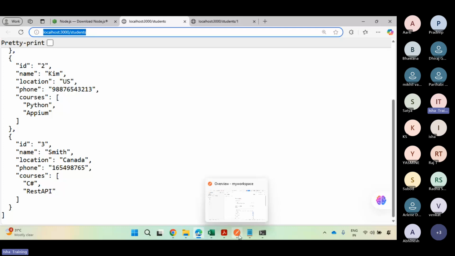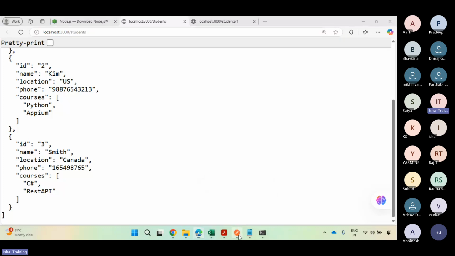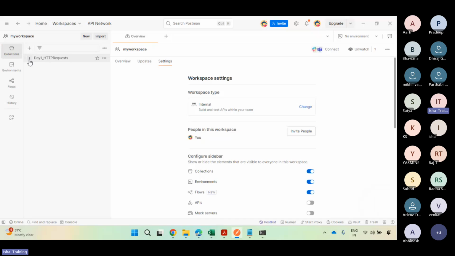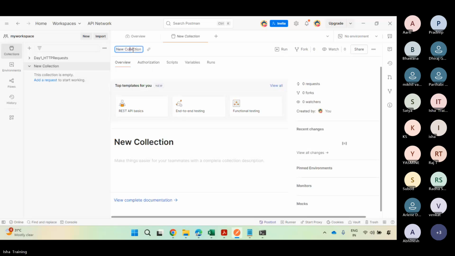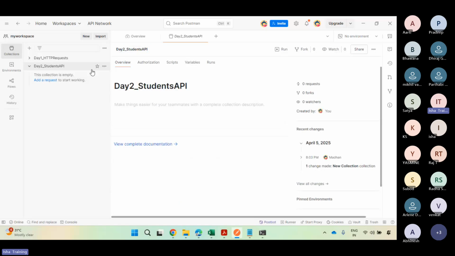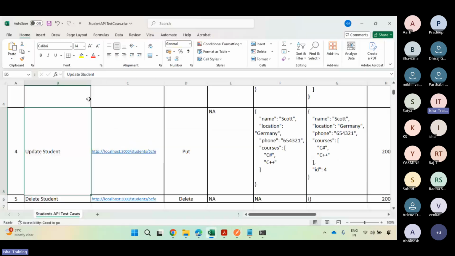So I'm going to Postman tool. This is the day one HTTP request session. So we have created get, post, put, delete. We have seen the response status codes also. So now what I will do, I will try to create a blank collection. Let me give the name as day two students API, right? A students API. In this collection, I will try to add multiple requests.